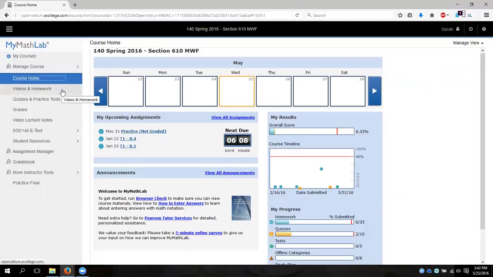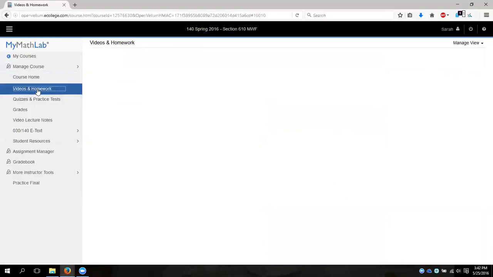I recommend exploring all these tabs. Today we're going to focus on videos and homeworks, but the video lecture notes are a very helpful resource, as are student resources. And don't worry, you won't have anything that has this little tool next to it. That is for an instructor only. This practice final is also here. So after this video, I do recommend going and exploring. So we're on this left-hand side, and I'm going to go ahead and click on videos and homework.